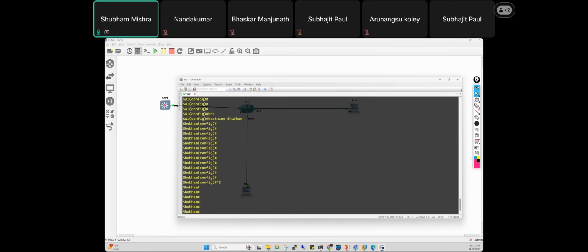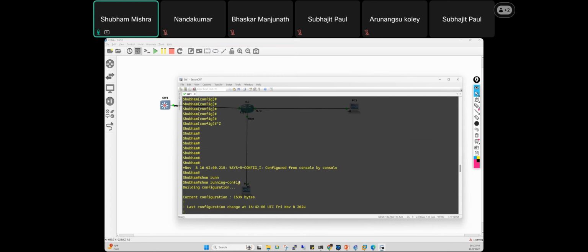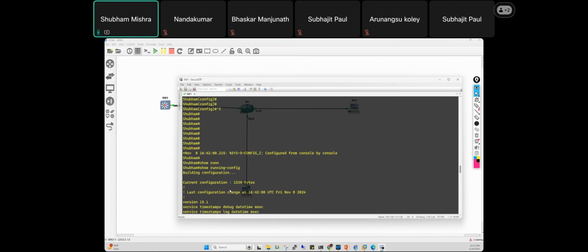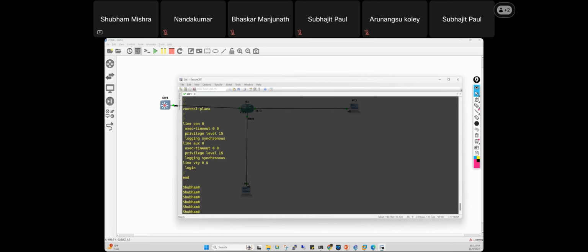So if I want to check the running configuration, what is the command? Show running-config. By the help of this command, you will be able to see all the configuration done on the switch. See, when I write show running-config, here is the hostname. I changed the hostname of this device, right? That's the reason I am able to see it here. Getting my point, everyone? Yes or no? Clear?